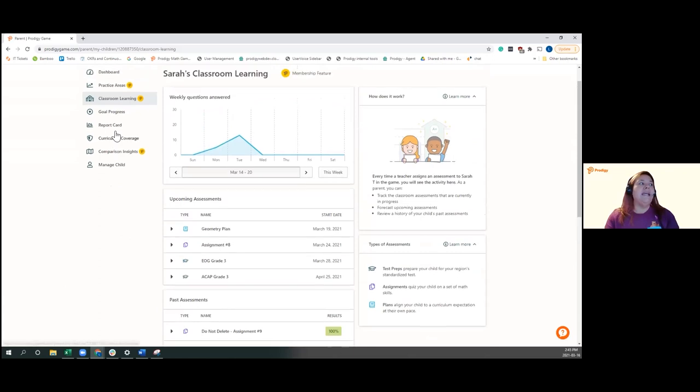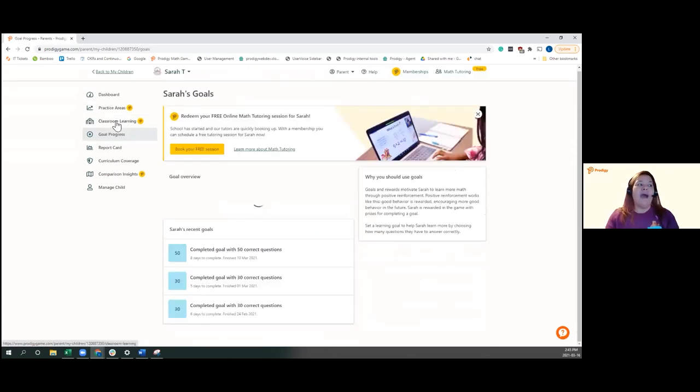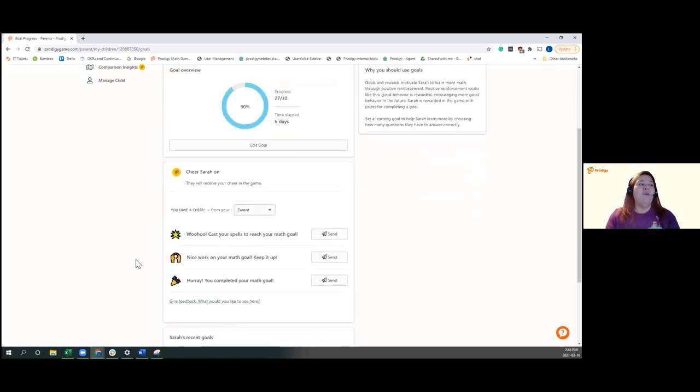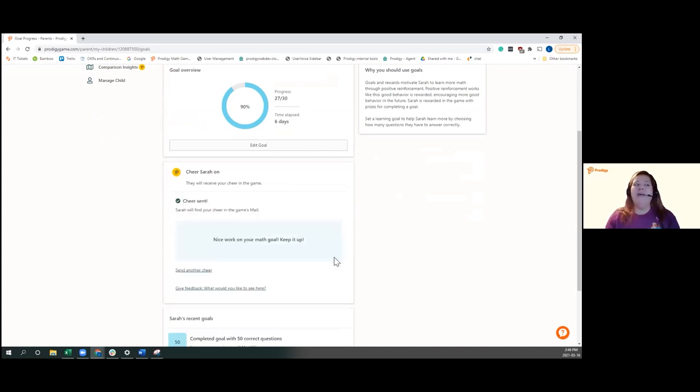The next stage here is your goal progress. So if you have created goals for your child, you'll be able to see the goal progress, not only from the main page, but also right from your goal progress tab. This will also give you an option to go ahead and cheer your child on as they play Prodigy. So if you know they're playing right now and you want to send them a really great nudge in game, you can say, "Nice work, keep up that goal." And that will go right to them in game.